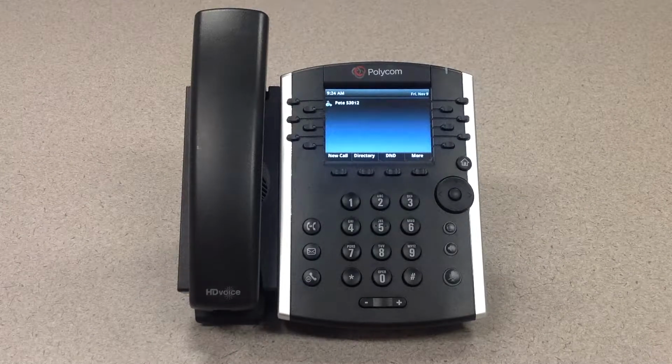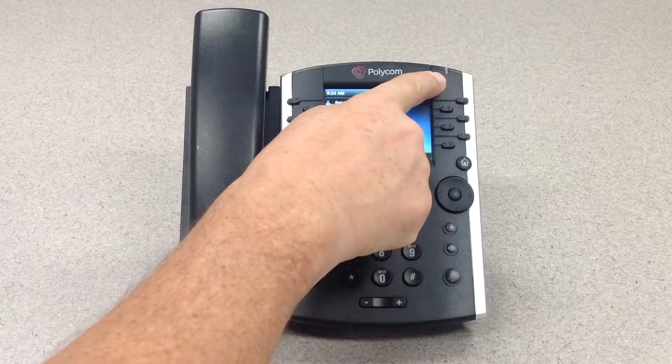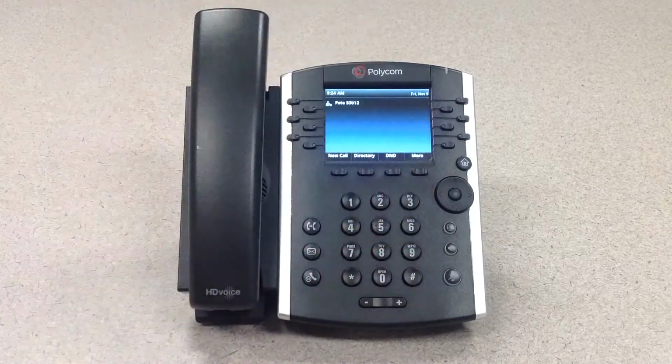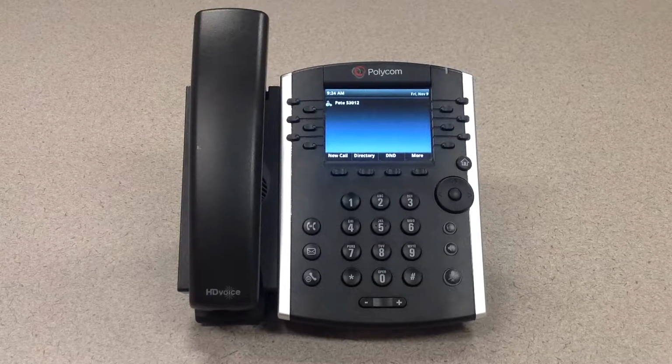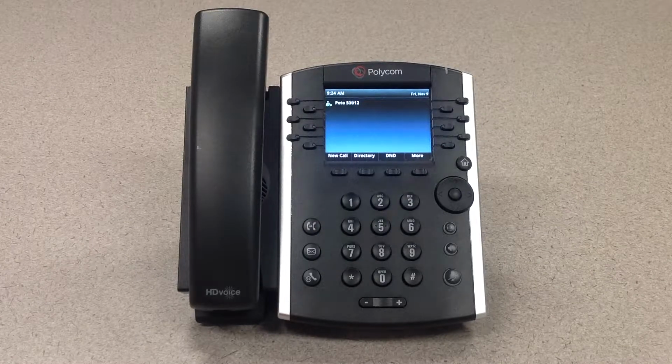Next to the display in the upper right corner is an LED indicator. It is clear now, but will flash red when you have a new voicemail. Once you clear all new voicemail messages, the red light will go away.